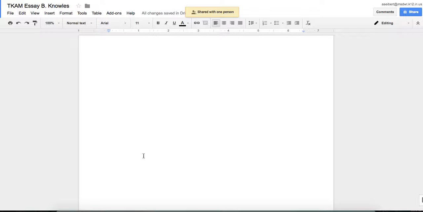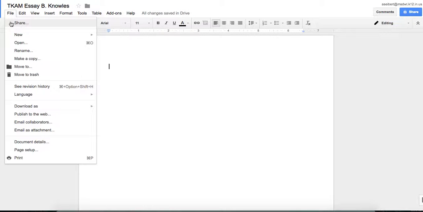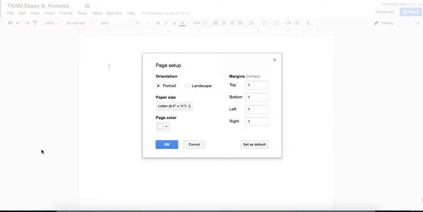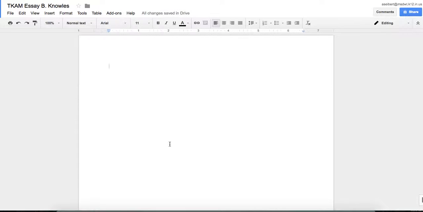So now that you've shared it with me, we've got to go and format our essay. So Google Docs already makes our margins correct. So we're going to go to File, and down here where it says Page Setup, you can see it's already got 1 inch, 1 inch, 1 inch, 1 inch. So the margin is going to be the frame of space around the words that we type. That looks good to me, so I'm going to click OK.